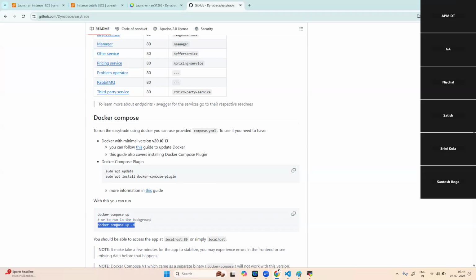So there is a plugin difference. There is a V1 plugin and there is a V2 plugin. If you go with the V1 plugin, then you can use docker-compose. If you go with the V2 plugin, you can use docker compose. You see here, docker-compose, right? So you can try both ways. There is a plugin difference.